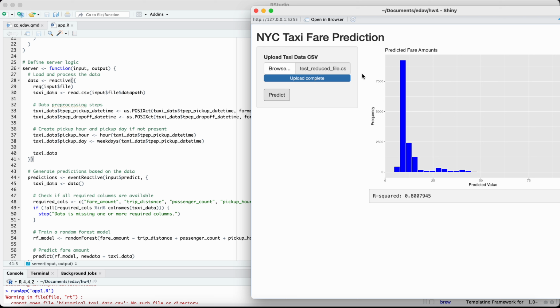Coming to the feature engineering, we create columns such as pickup hour and day of the week, which help the model capture fare variations based on the time of the day or day of the week, like rush hour versus peak hours, etc. We then train a random forest model to predict fares using multiple decision trees.